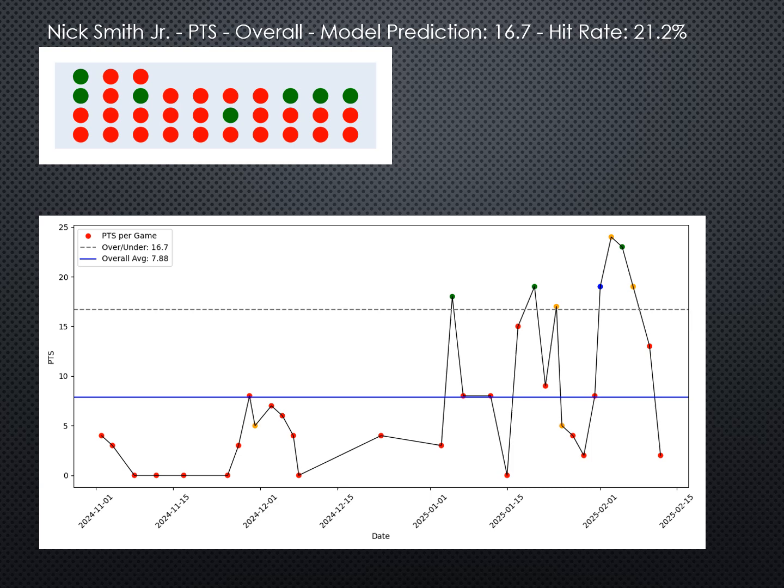With Nick Smith, Charlotte point, got him at 16.7, so 21% of the time he's hit 17 or more. He did do it against Denver. You can see that blue dot there, looking like about 19 last time. Four out of the last six, he's hit the line.